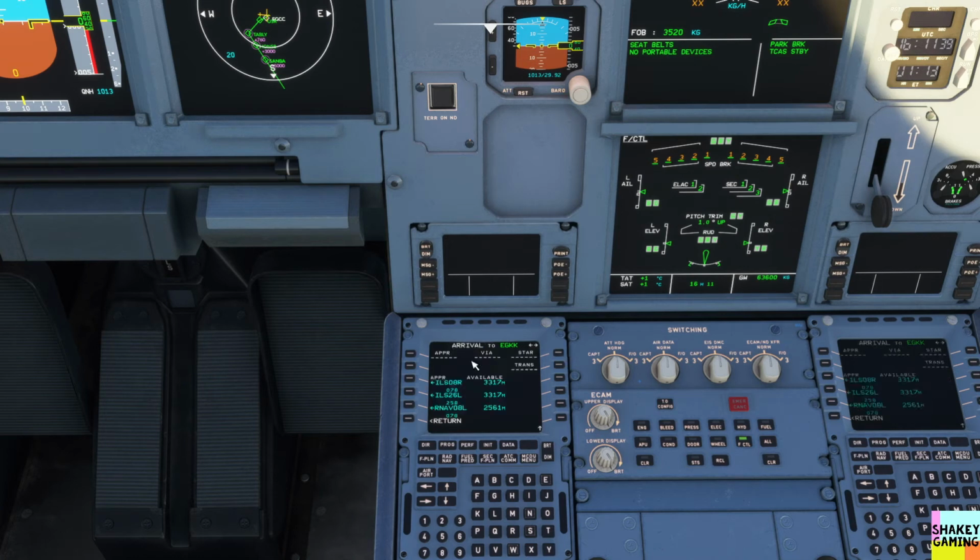Arrival 26. Right, yeah, 26 left, and do Willow 3 Bravo. It's on there. It's not giving me that as an option, fortunately.